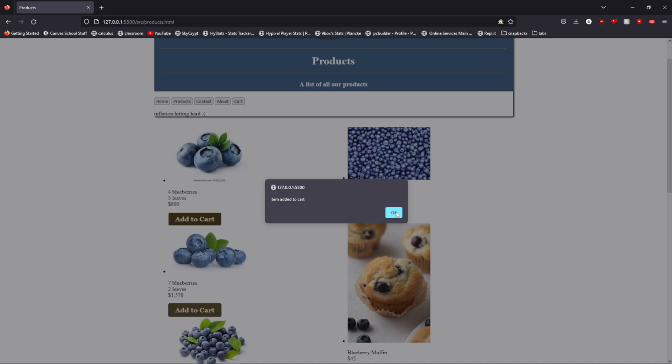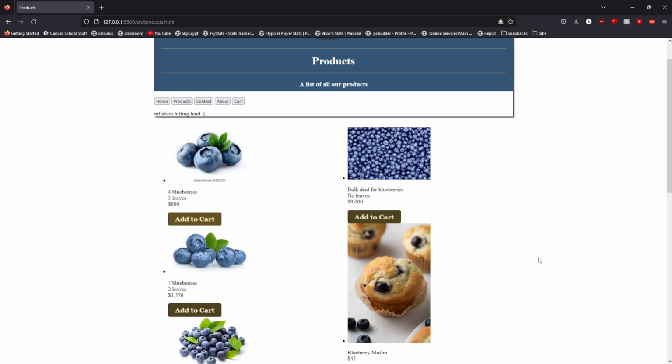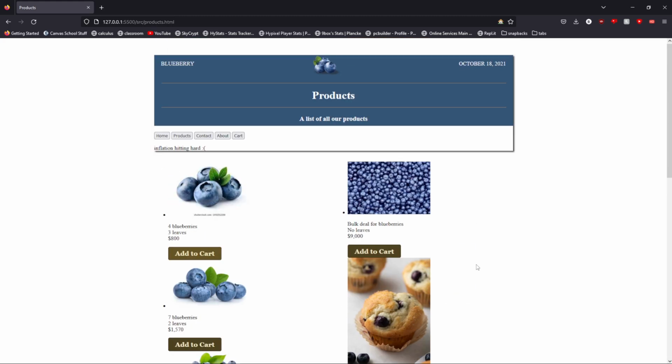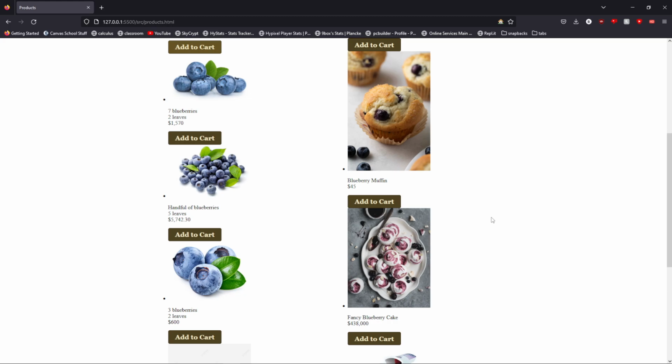These buttons, when you click them, pop up an alert that says item added to cart. I really had trouble with the pop-up text box, the dialog box from jQuery UI. They just really did not want to work for me. So alerts were my friend.